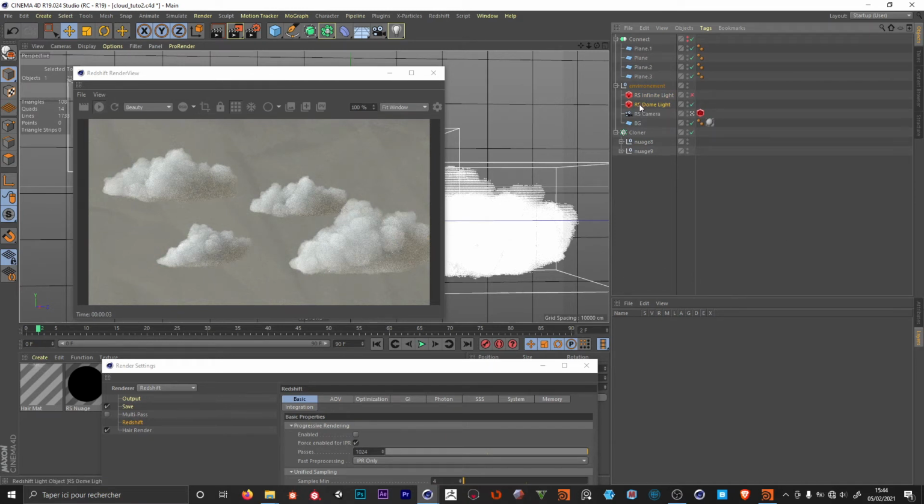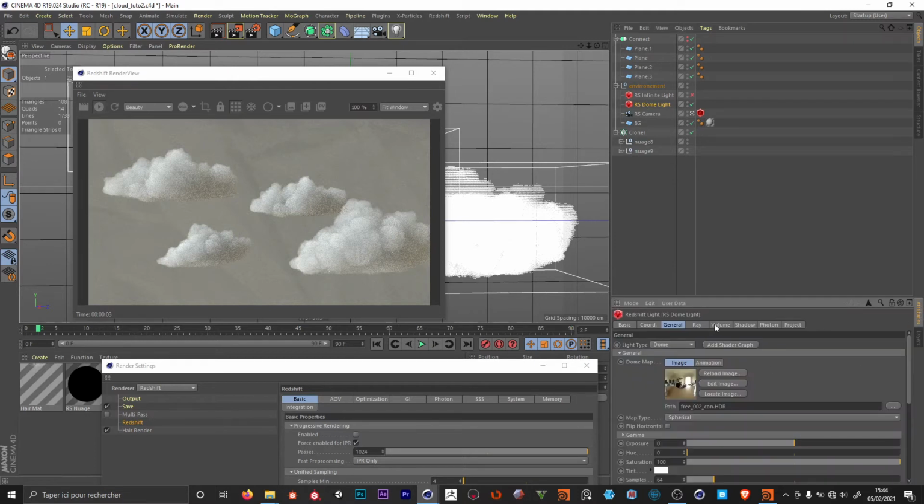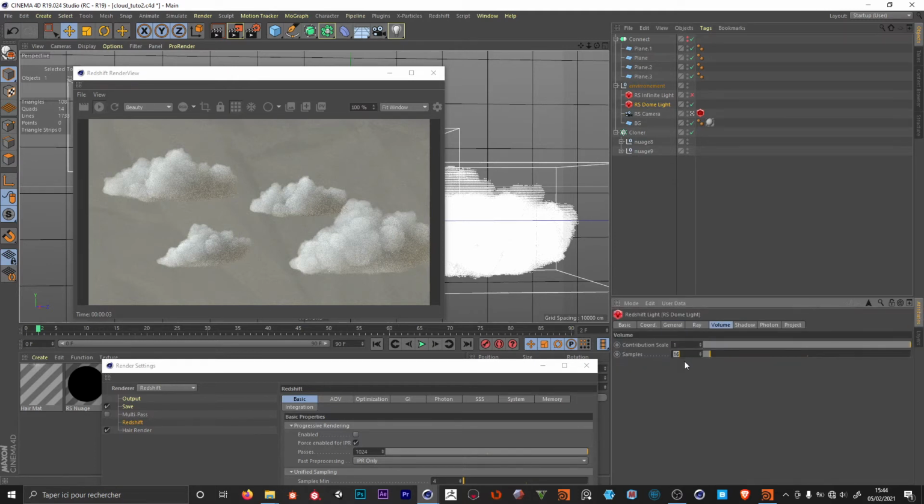So the best way is to go directly inside the dome light in the attributes, and in the volume tab, you're gonna increase the samples there. So I set the samples to 64. You can see that the render is much cleaner. Here you can set this as high as you need. So here it's not that bad. It's less noisy without exploding the render time.